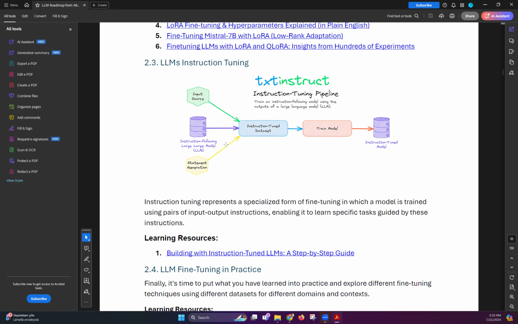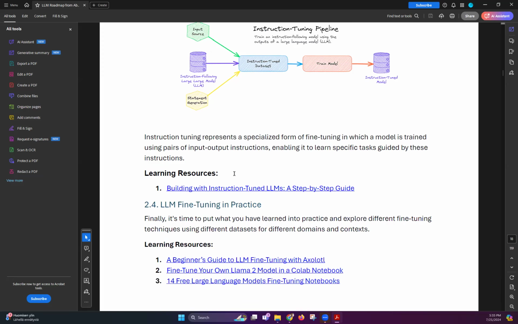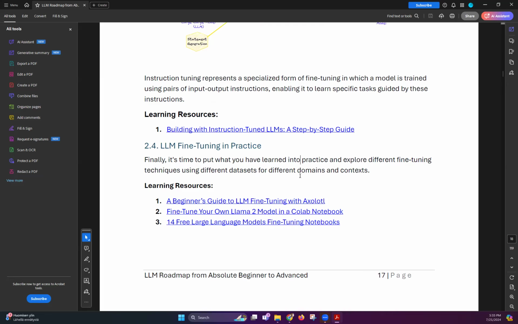The third step we have is LLM instruction tuning, how to fine-tune your LLM to follow your instructions. I think this will be similar to before, just that you have to deal with the data in a certain way. I found that only one blog will be enough to go through, because you have already covered most of the topics before. And finally, LLM fine-tuning in practice.